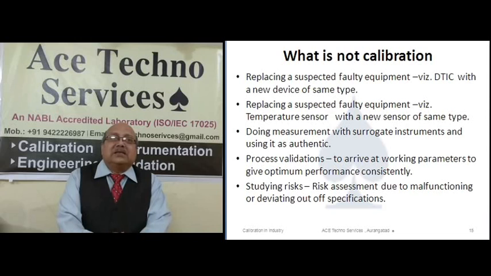Next is process validation, which is used to arrive at working parameters to give optimum performance for consistent results. This is also not calibration, but it gives you, in a broad sense, the requirements of calibration.